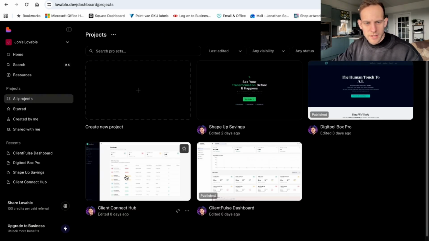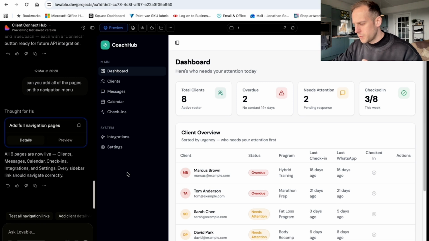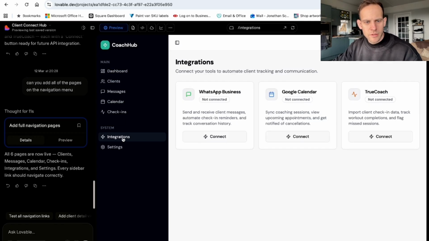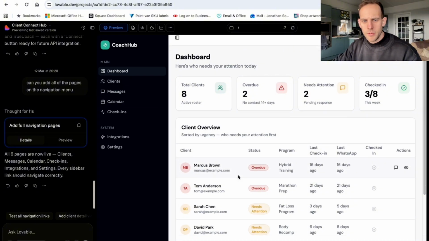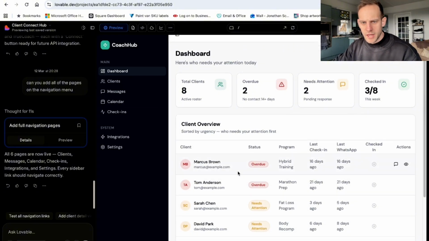Another one is this connection hub. So again, this was purpose-built, bespoke for a client who has 100 clients on his roster, and he works with them on WhatsApp, and he has Google Calendar set up. So with this, we can integrate with Google Calendar, his WhatsApp, and obviously his training app, and then it will allow us to tell, okay, who is overdue. Every week, people check in, right, who haven't we heard from? The last WhatsApp was 16 days ago, so these people, you need to speak to Marcus. You need to go and contact him.